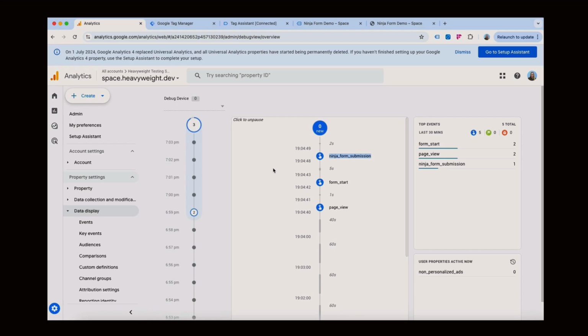Now, if you're going to be using this for Google Ads and conversion tracking, you're going to need to wait about 24 hours before you can then import and mark this event as a key event, and then import it into your Google Ads account to use as a conversion. Obviously, make sure that your Analytics account and your Google Ads account are linked before you try and do that, because otherwise the event won't appear to be able to be imported in your Google Ads account.